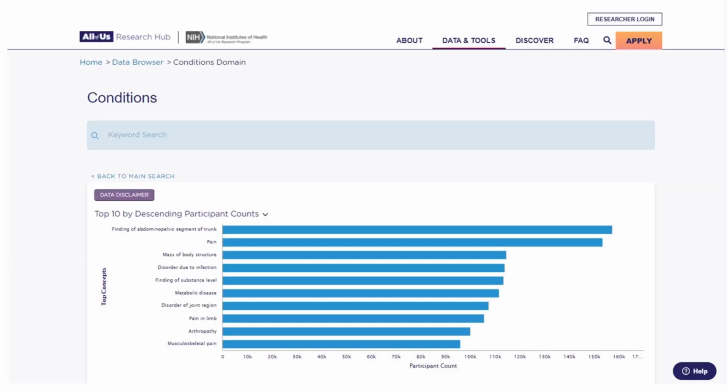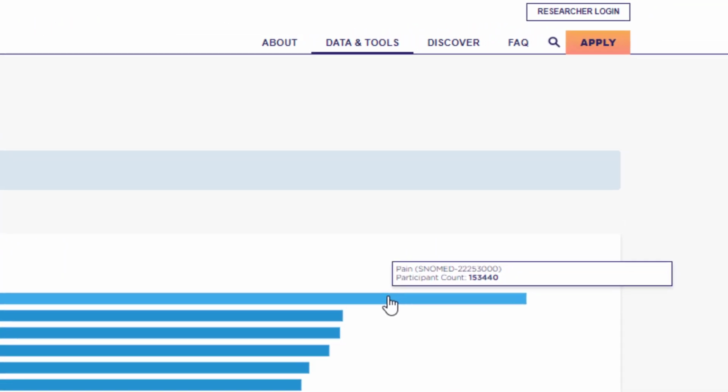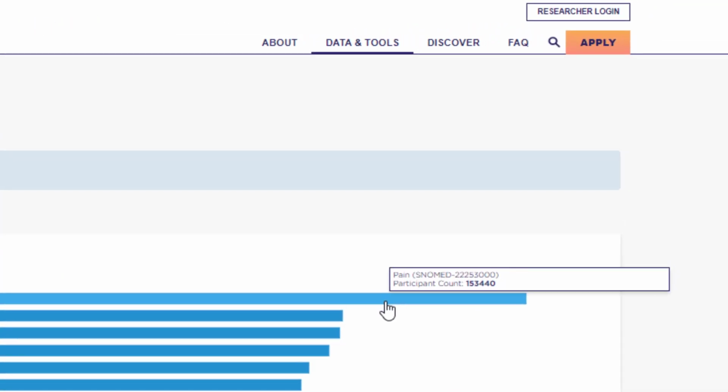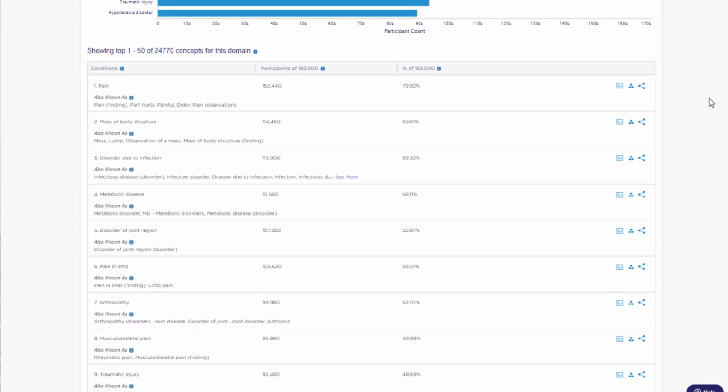At the top of the conditions landing page, you will see a graph displaying the top 10 conditions found in participants' medical records by descending participant counts. To see the number of participants that have this condition in their medical record, hover your cursor over the condition you are interested in. Note that participant counts are rounded up to counts of 20. Also on this page, you can view the top 50 concepts for the conditions domain based on how many participants have been diagnosed with each particular condition.